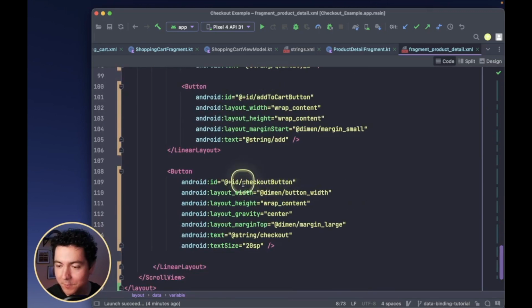here with our checkout button, and then we're gonna set the text. Right now it's expecting the order total to be passed from the view model, and then we're just gonna pass that directly to this string resource.